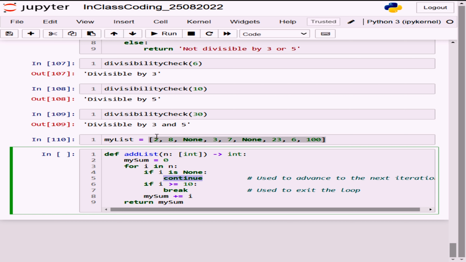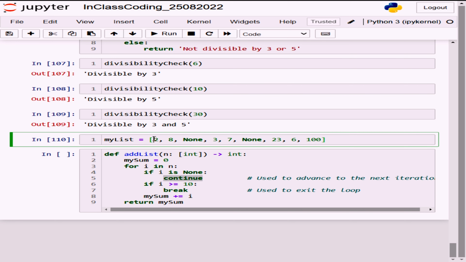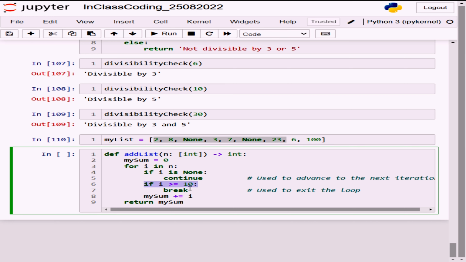I will put another condition here. Look at this, this is the question I am forming. Add the elements of a list, but you have to come out of the loop if you encounter a number which is greater than or equal to 10. So starting from 2, 8, you keep on adding. None comes, you skip that, go to 3, go to 7, go to None, skip that. When you come to 23, you have to come out saying that it is more than 10. So I put another condition: if i is greater than 10, break.